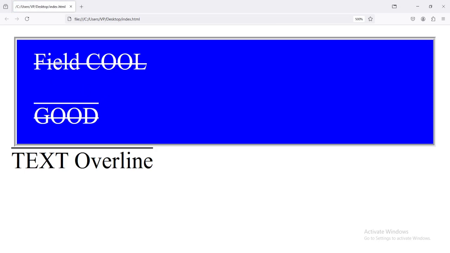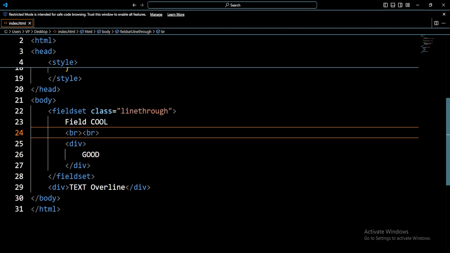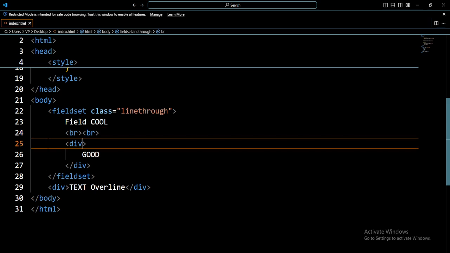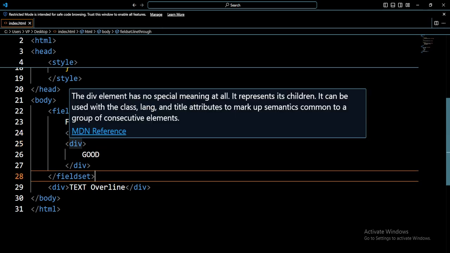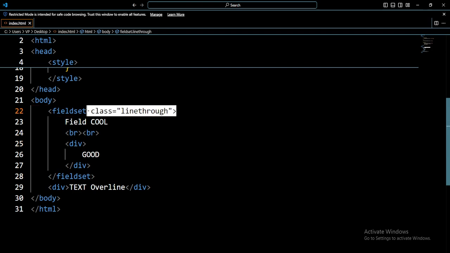Can you see? This one has only the line through, but this second one right here has the line through and also the overline. The overline in this property right here is not removed, but the overline right here is removed. The reason is that this one right here is inheriting the overline property which we specified earlier in our fit-content element.